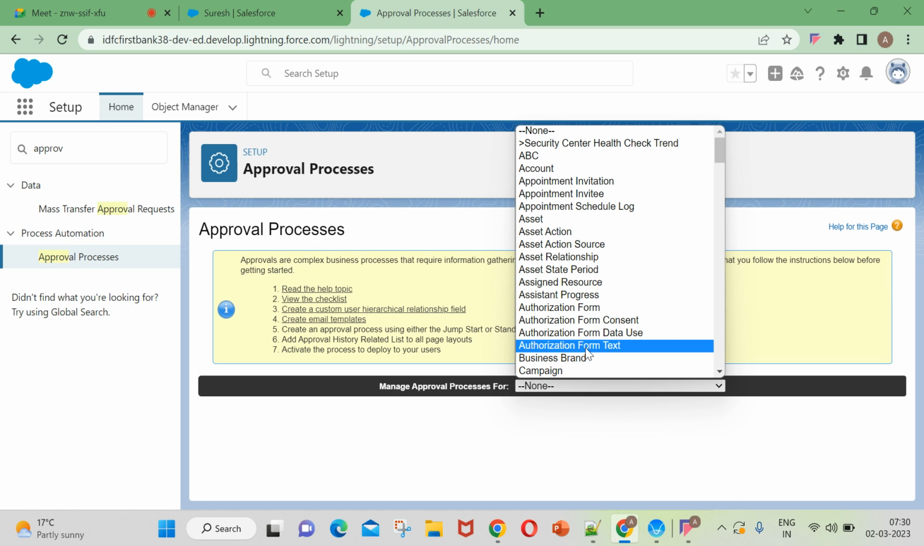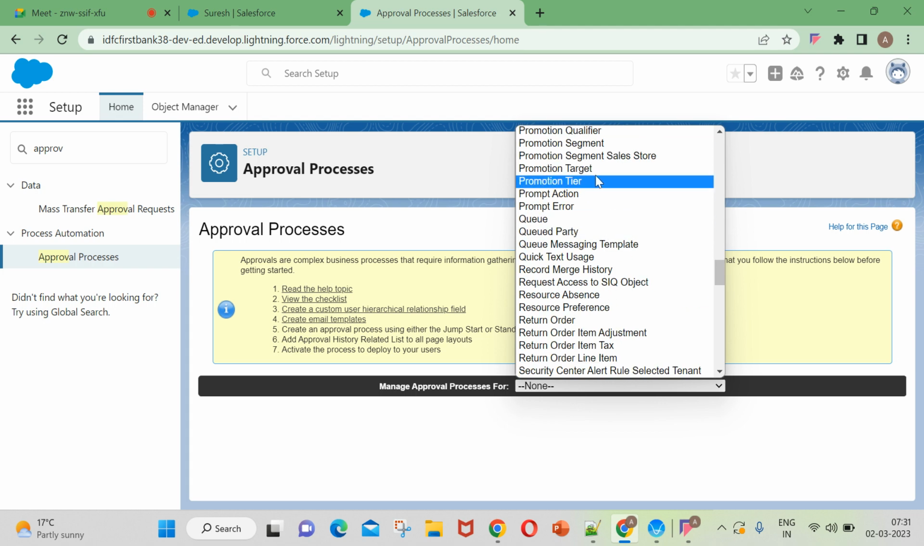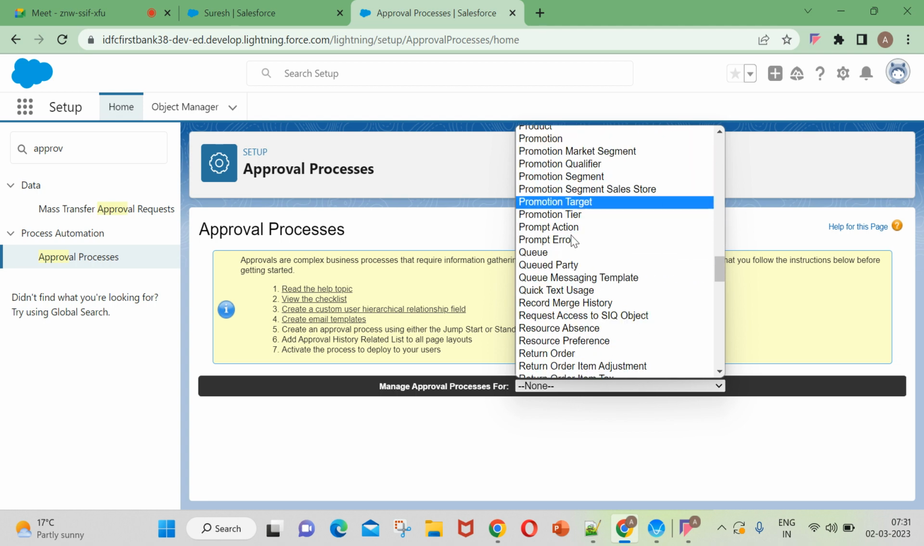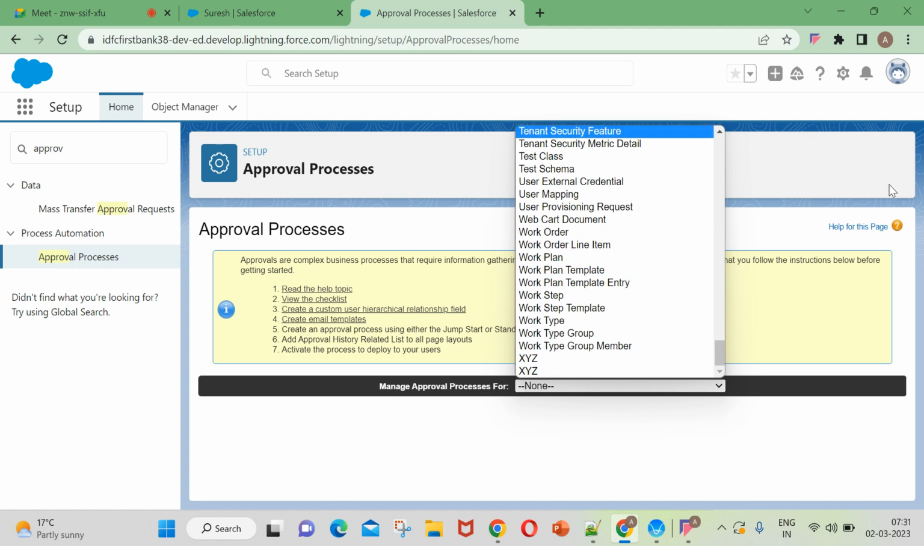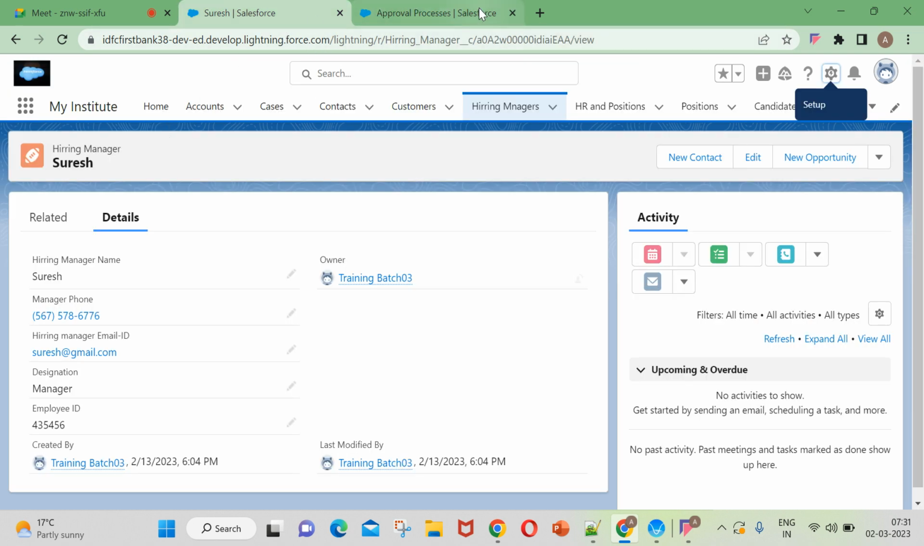Now we are going the simple way, where we have one object called leave request, but in this org we don't have that leave request object. You can search if you want. Location is there, lead is there, legal entity is there. So there is no leave request kind of object. So before this, let's create one object.